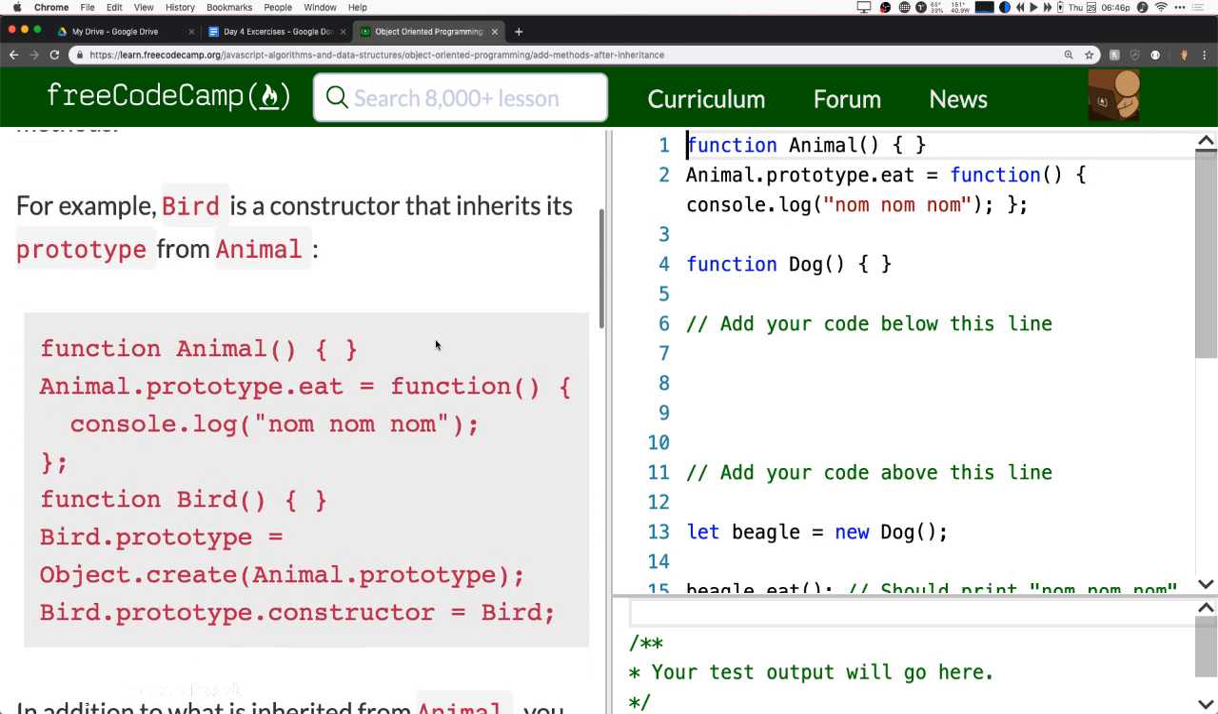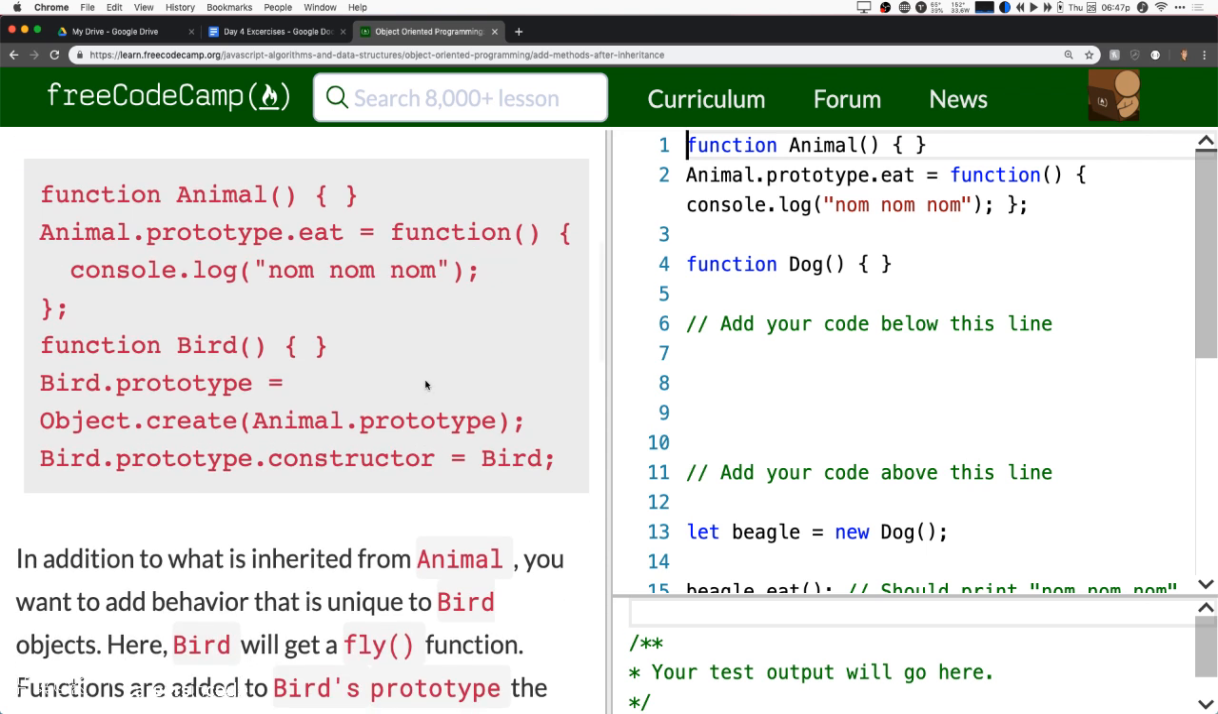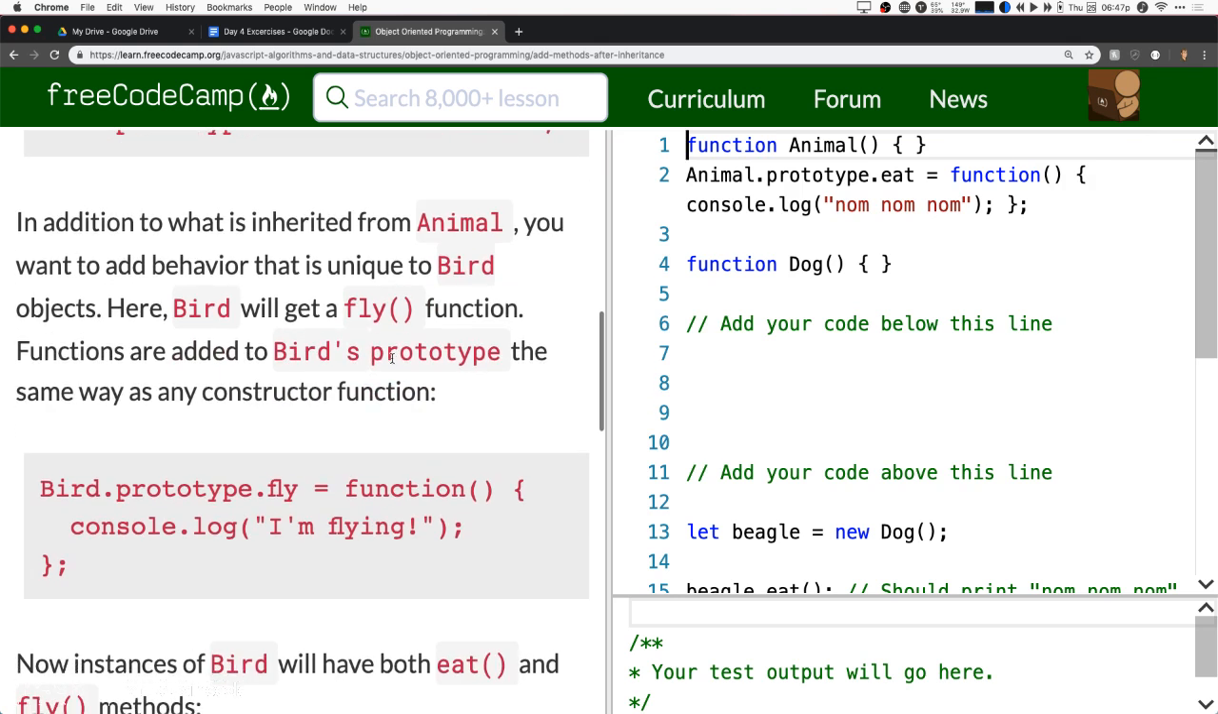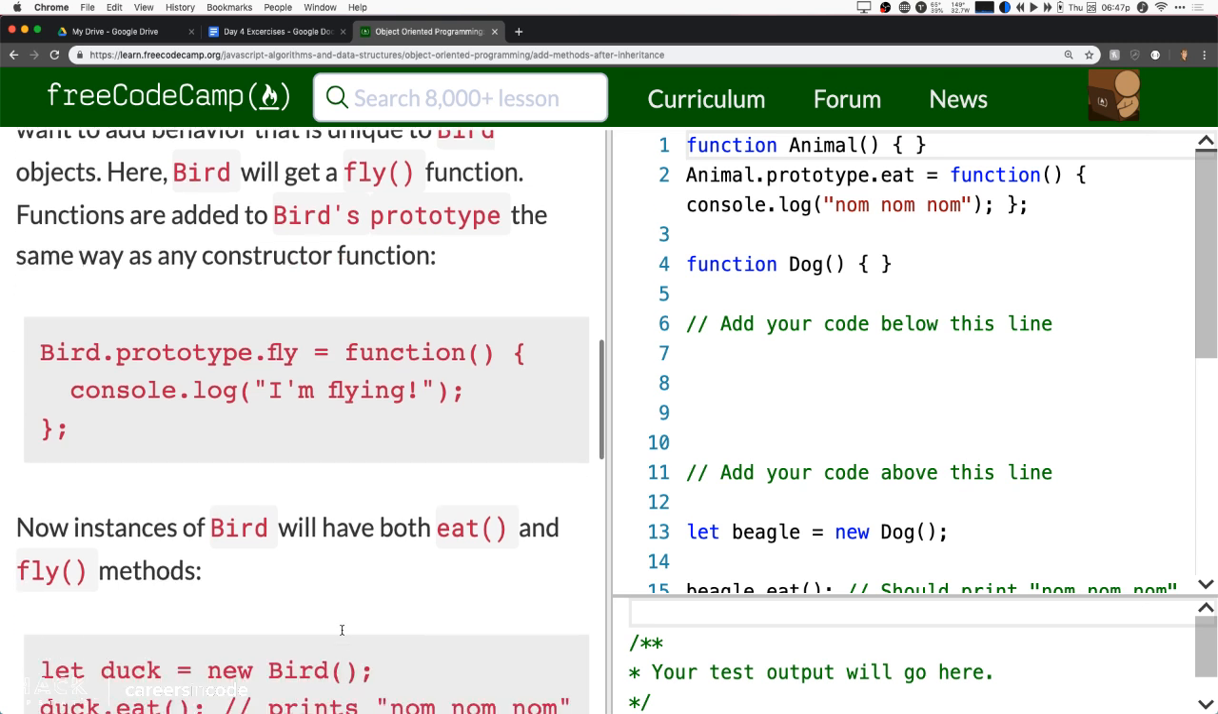Okay, so we have our animal here. We go into the prototype. We say we're going to define this function called eat. We have our bird in our prototype. We associate bird with an animal. And because we are setting the prototype, we also remind the computer what the constructor of bird is. So we are going to create on bird a prototypical function called fly, and we'll be able to access that on bird.